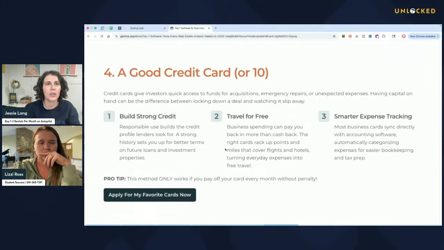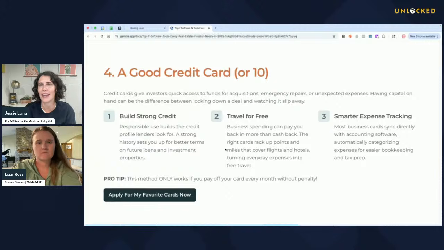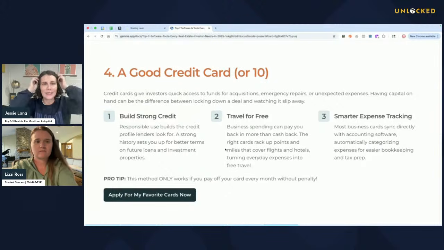Okay. Number 4. Woo, my favorite topic. We swear. My family, my students, me and Lizzie, employees, we swear by credit card hacking. So I joke that you need a good credit card or 10 because your business is going to spend a lot of money. Like it's a business.